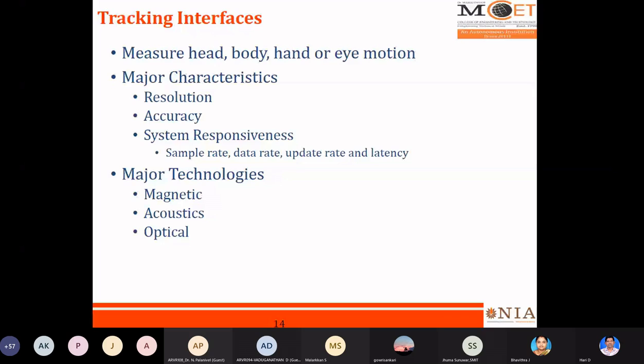Okay, so I'm continuing my session. We are speaking about tracking interfaces. It is used to measure the head, body, hand, or eye motion. The major characteristics of tracking interfaces: a very important thing is the resolution. If the resolution is very high, it will provide us a real presence. Another important thing is the accuracy, how accurate it is. This plays a major role for tracking: how accurately the motion of the objects is tracked.